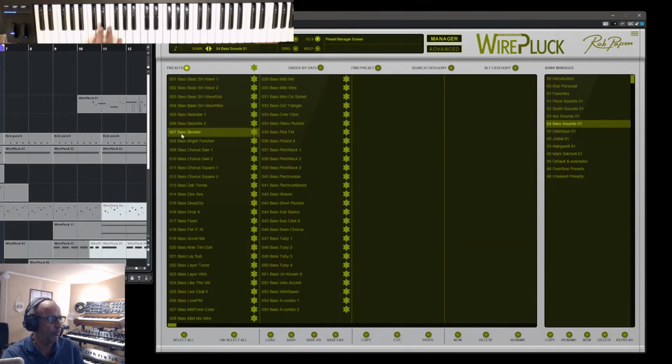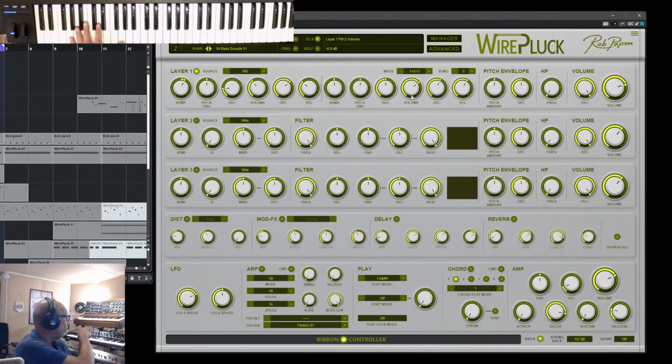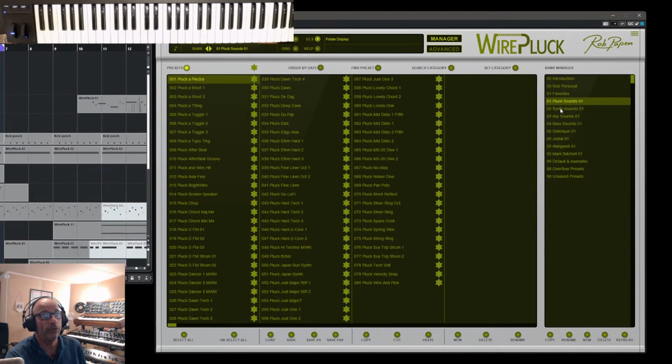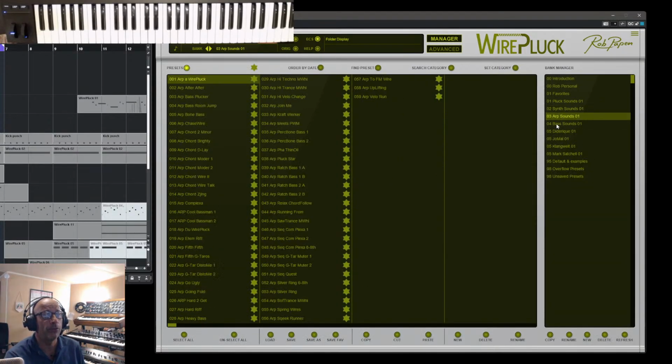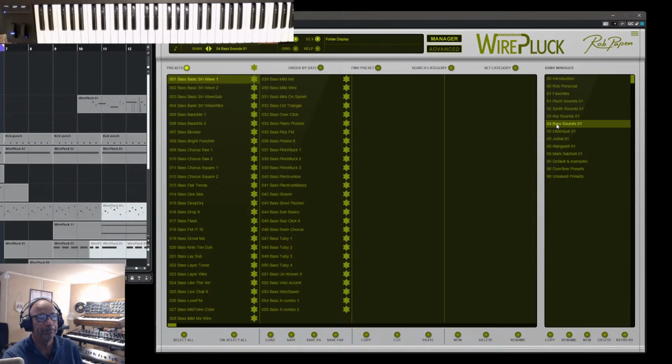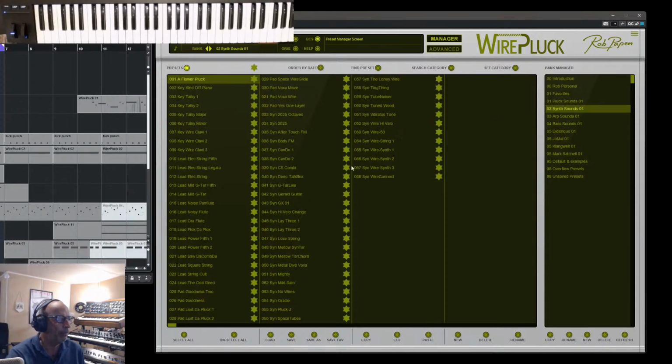Bass blocker. Oh, that was already one. This one reminds me of my Prophet 600. I had this one behind me. Yeah, and of course, new Pluck Sounds, Synth Sounds, Arp Sounds, and Bass Sounds. Synth Sounds, I played most of them, I think. String Cold is the guitar.